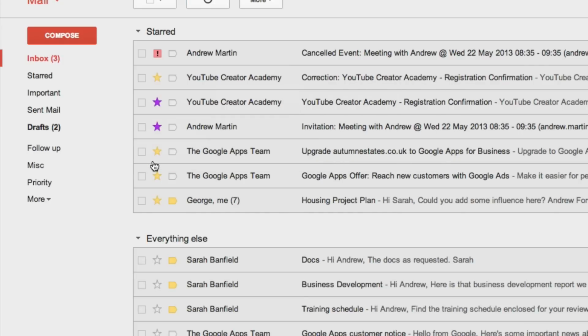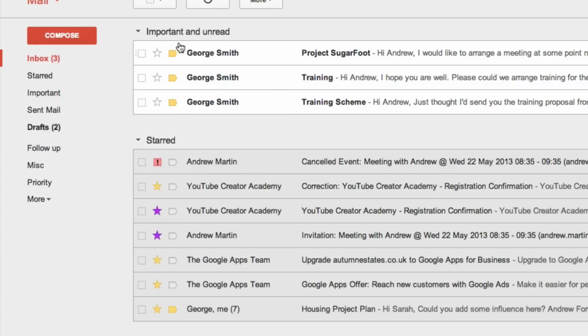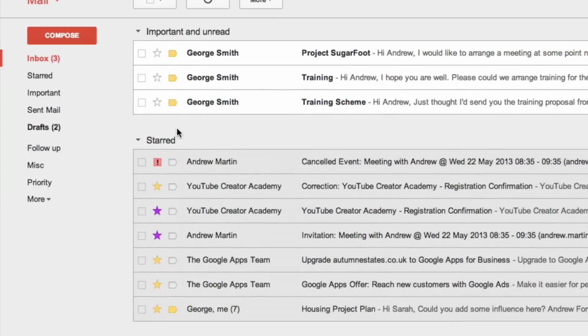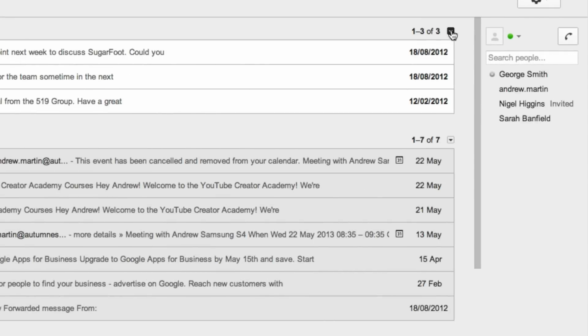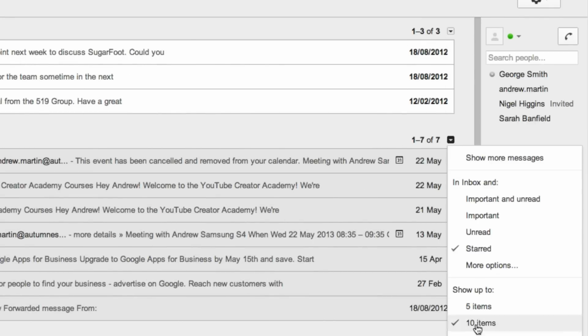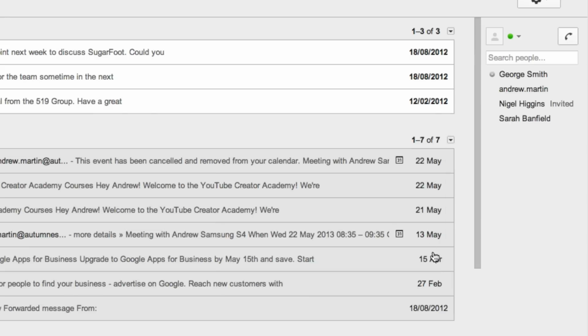Hover over inbox again and click on the drop down and then go to priority inbox. As you can see, important unread, starred is there, and then of course you have everything else underneath it. Really simple, quite clear and straightforward. Again, if you want to see more of these messages, you just need to go inside here and change show up to and change that inside there. And likewise, the same is here. So I might say show up to 25 messages that have been starred, for example. All that sort of stuff is available here.